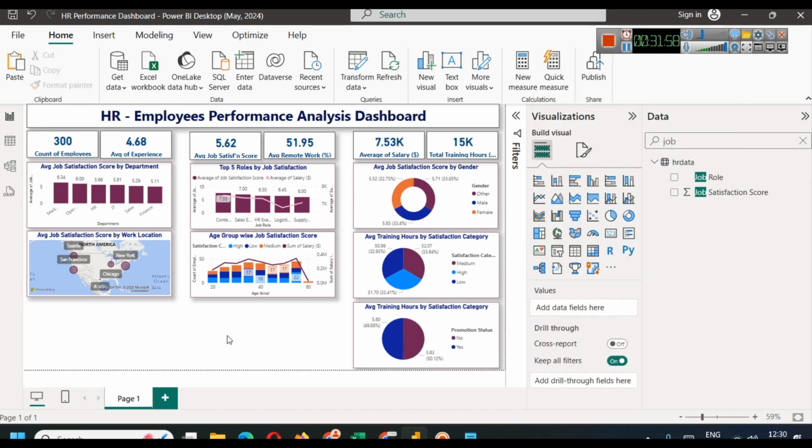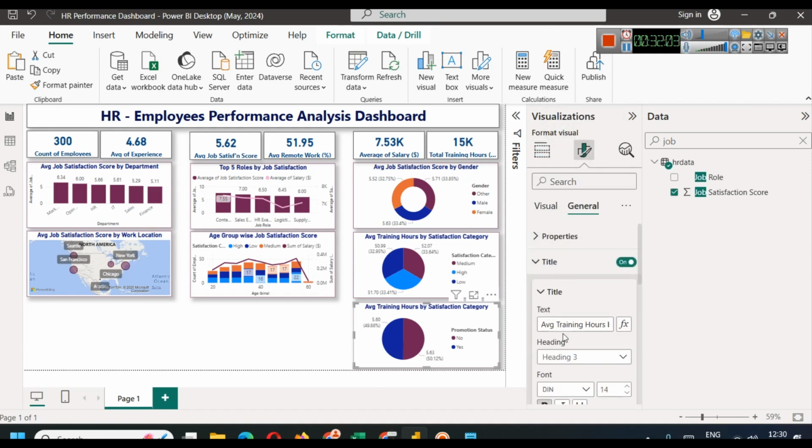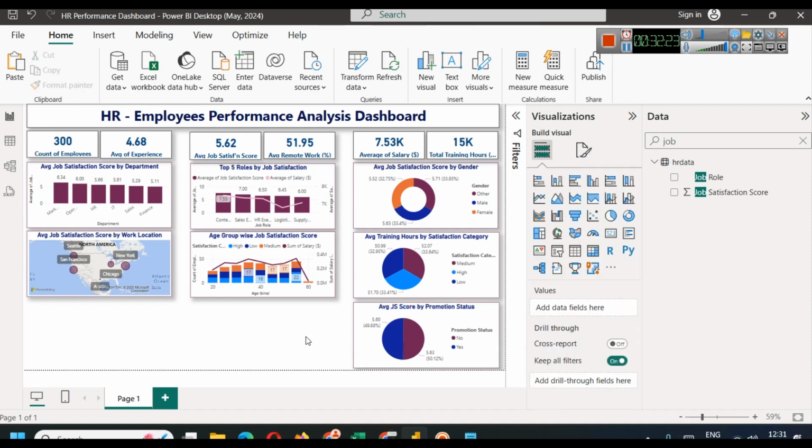So this is average training hours, not training hours. This will be promotion status, average job satisfaction. Here it will simply write JS score by promotion status. See, I am using different names here, but in your report, make sure you are using the same value. If you are using it as JS, use JS everywhere, or whatever you want to use, right?